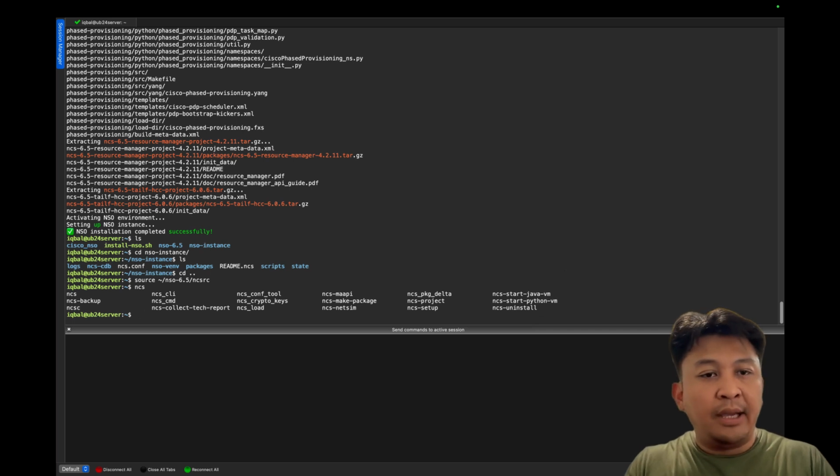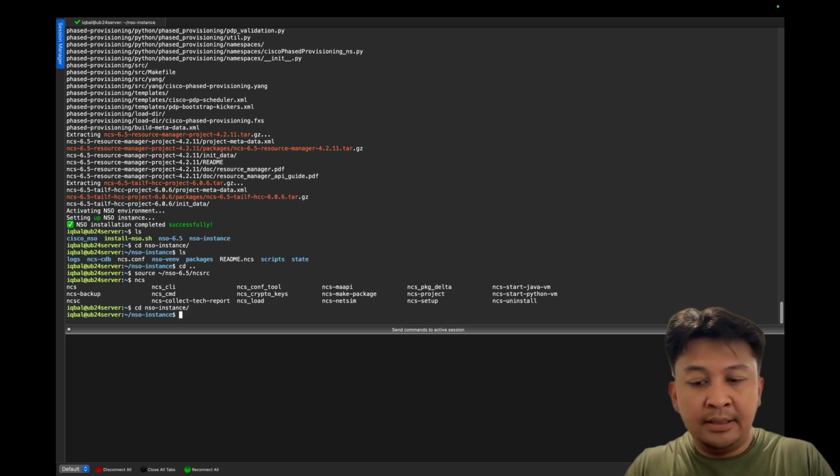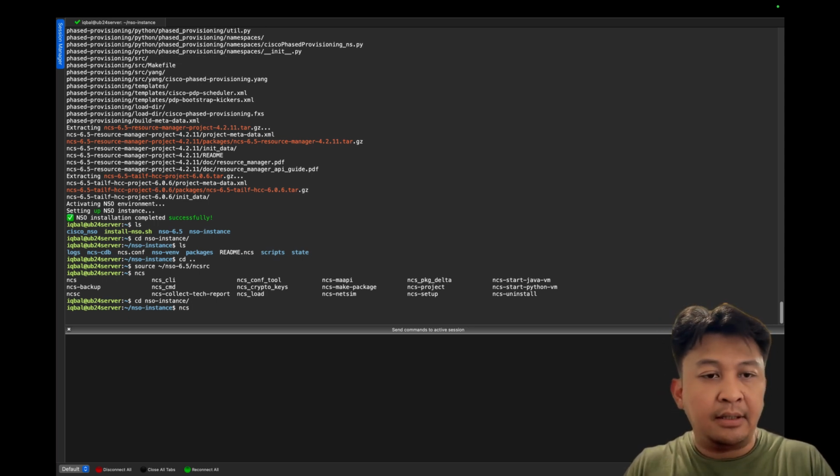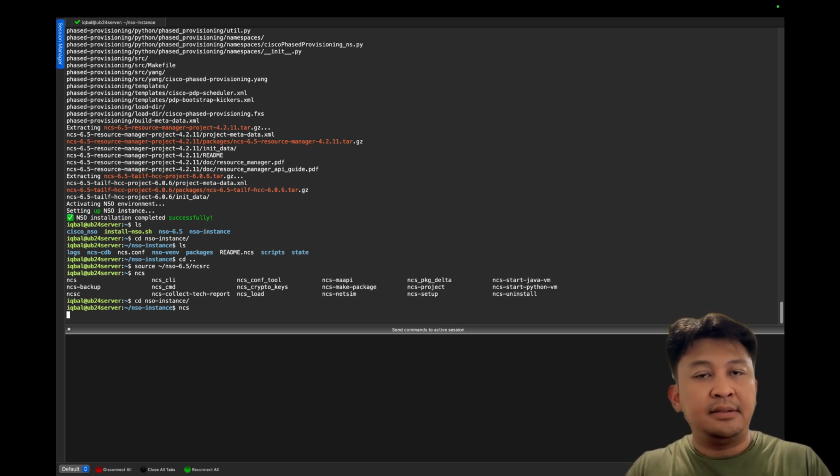Right. We have installed the NSO inside the NSO-6.5, and we also created the NSO instances here inside the folder NSO-instance. So we will just run the NSO from the NSO-instance. Navigate to the NSO-instance folder, and then from here we just do NCS and then hit enter. This will take some time to get up and running. I will just speed up the video for this.